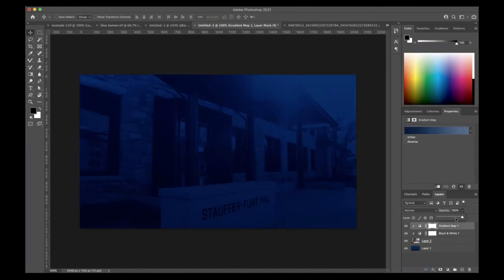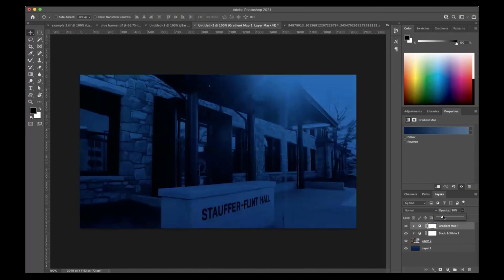You can also play with bringing down the opacity. So if I want to bring down the opacity of that gradient map, I can do that. Thinking I kind of want to bring some of that back. So those are just some things you can play around with.